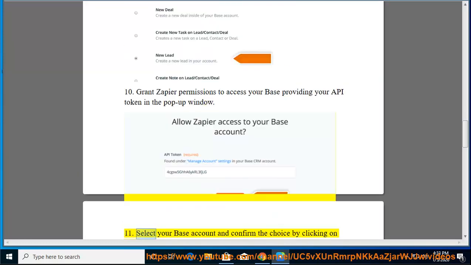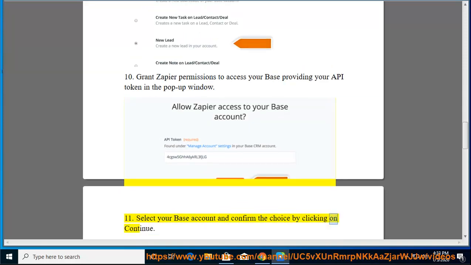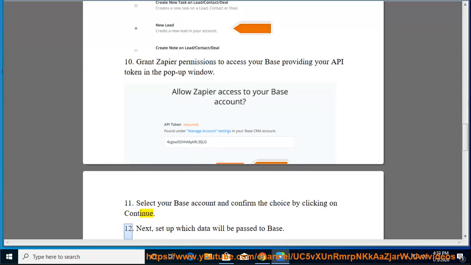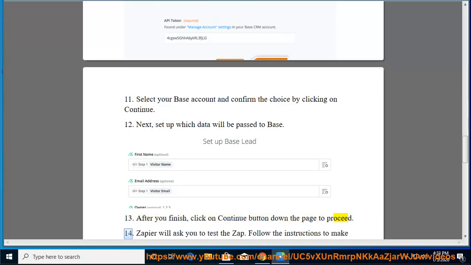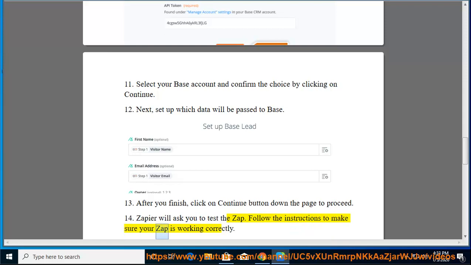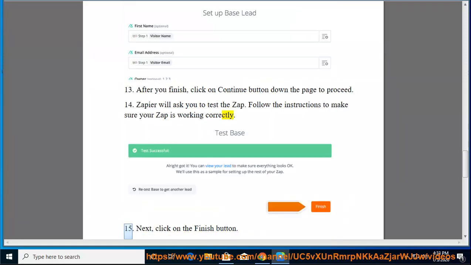11. Select your Base account and confirm the choice by clicking on Continue. 12. Next, set up which data will be passed to Base. 13. After you finish, click on the Continue button down the page to proceed. 14. Zapier will ask you to test the Zap. Follow the instructions to make sure your Zap is working correctly. 15. Next, click on the Finish button.